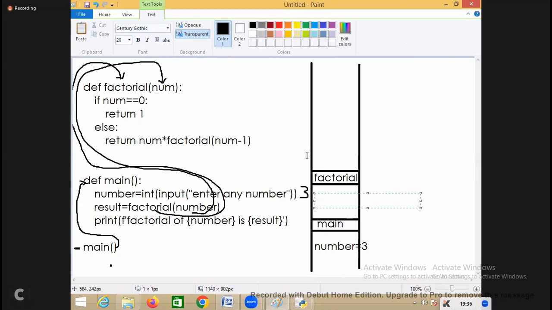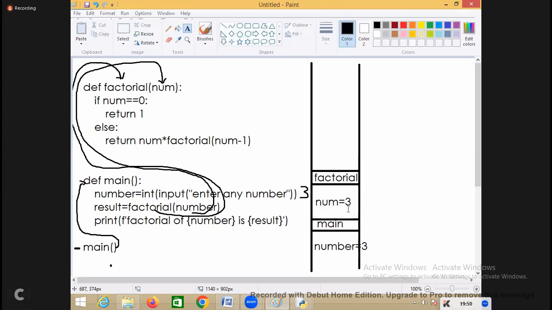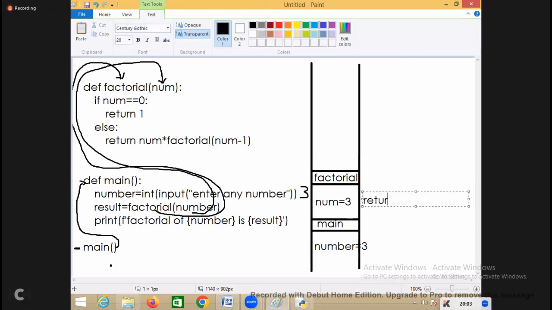Okay. So what is the value of number in this function? 3. Number is a local variable or not? Yes. Now is 3 equal to 0? No. The condition is what here? False. Then it will come to which place? Else. So in else what did you write? Return. So where will it return? To the calling function. Who called this factorial function? Main. So you are saying return.